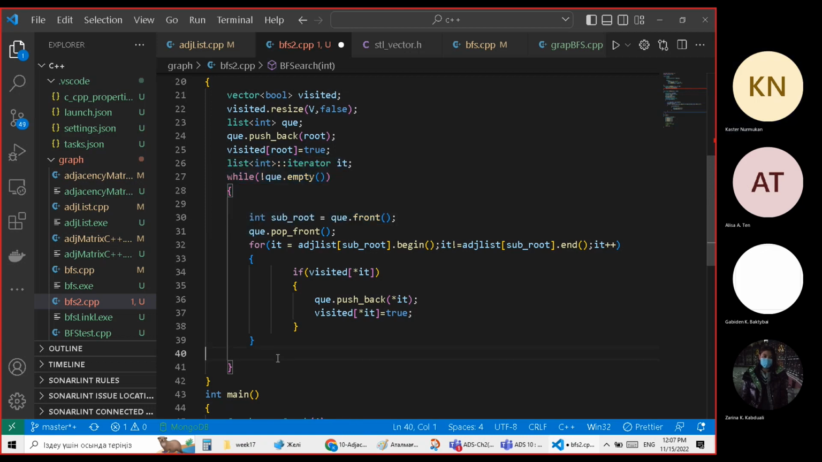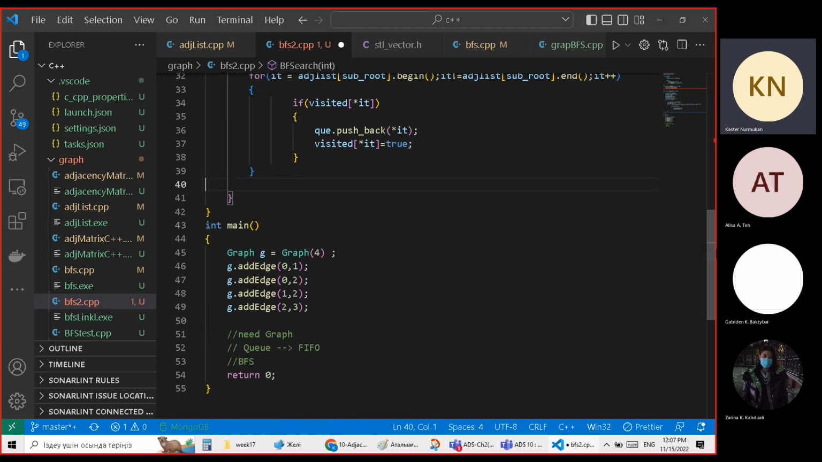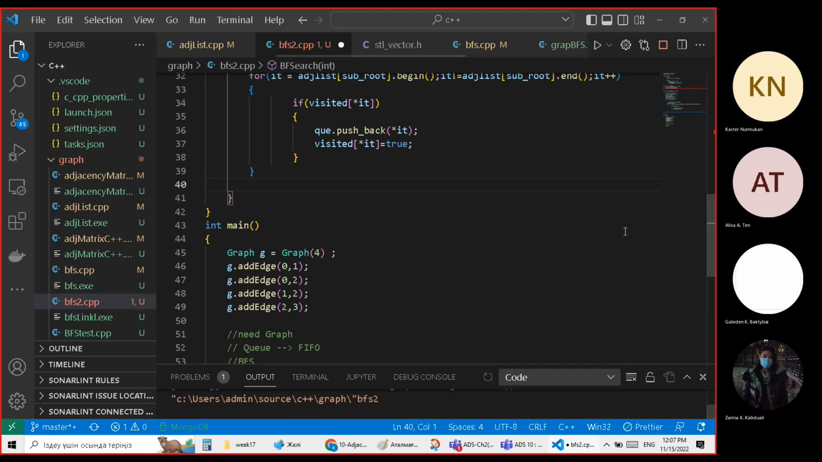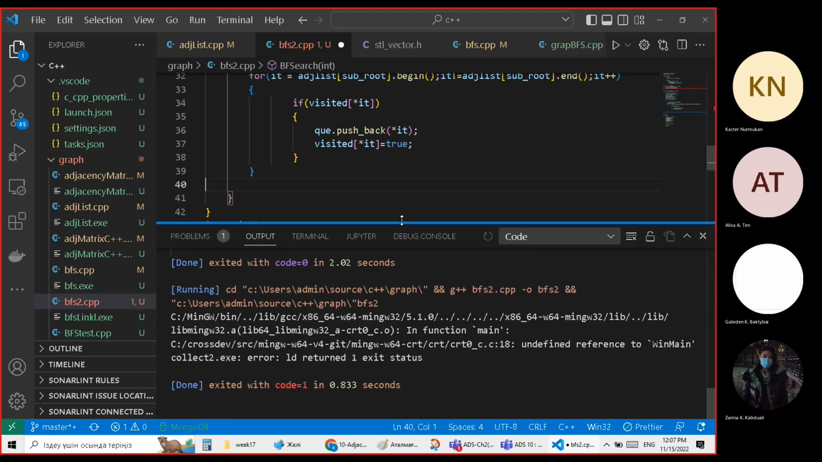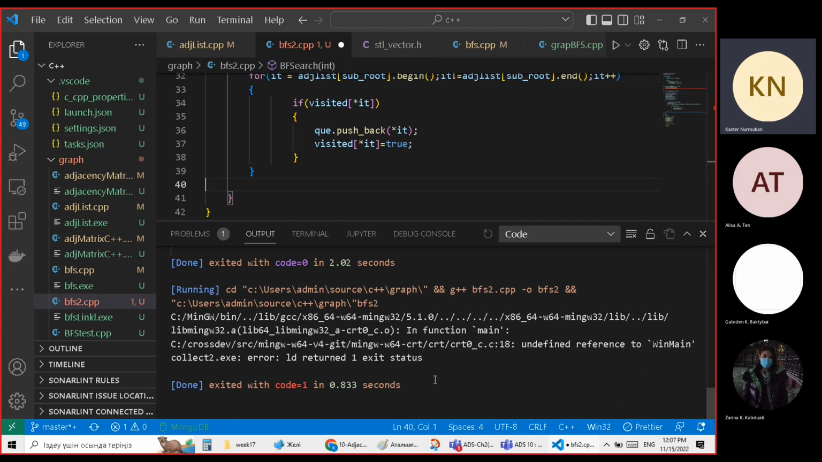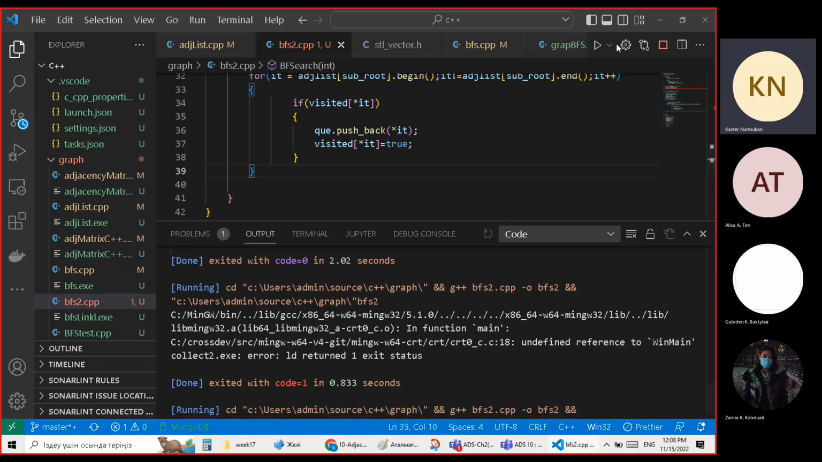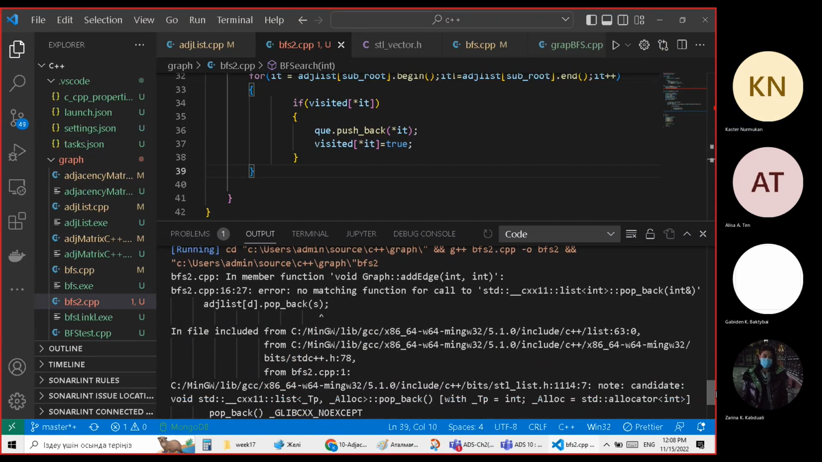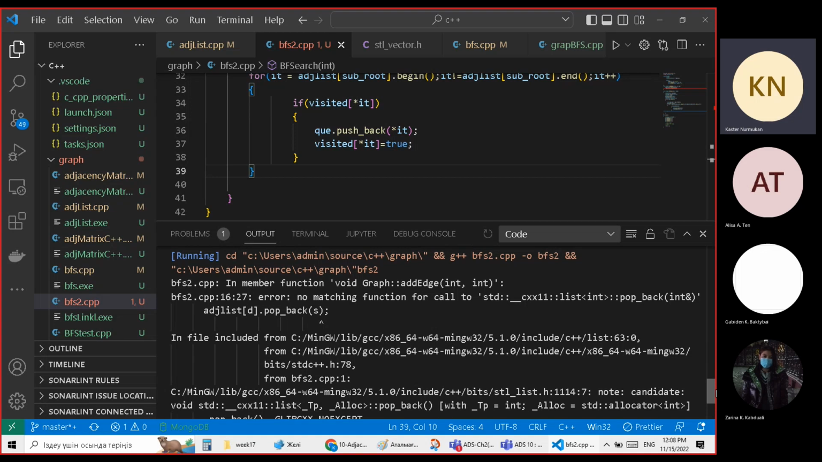Then I can finish this while. That's it. So let's run it. Let's run it. Interesting. It says undefined. Maybe something I missed, run again. Okay. It says push back.